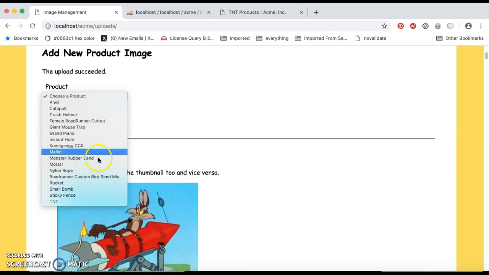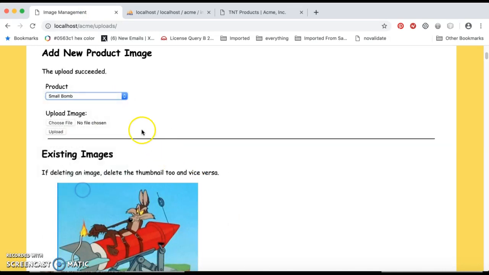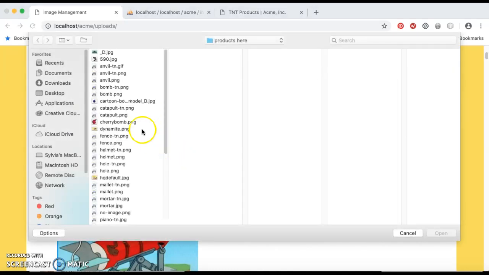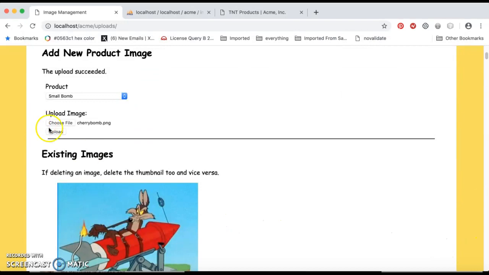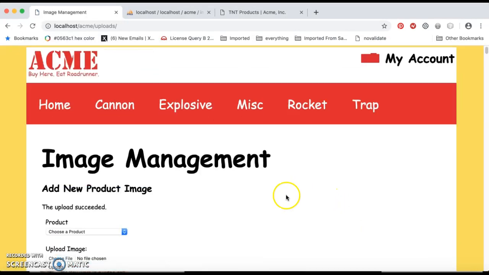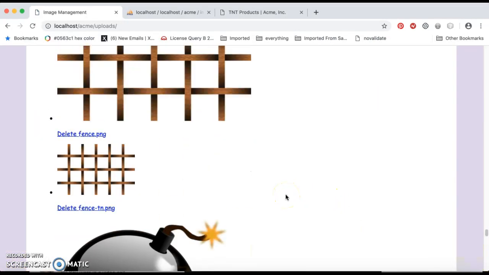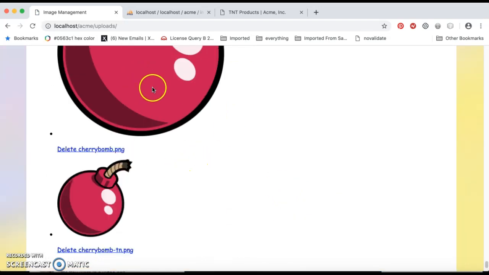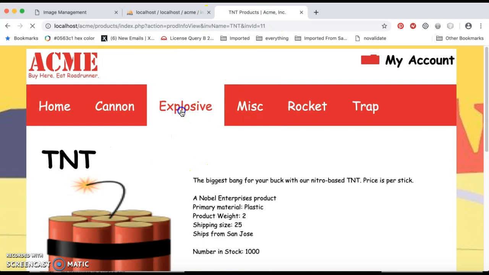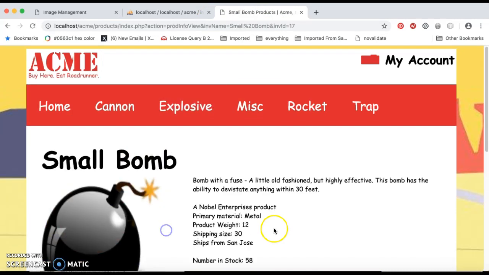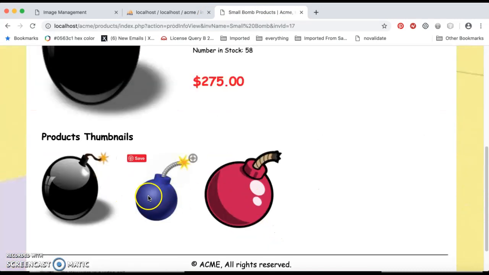Let's go to small bump and let's choose Shareable. We uploaded, and also here it is, the full size and the thumbnail. So if we go to here, it's going to be here. I uploaded another one before.